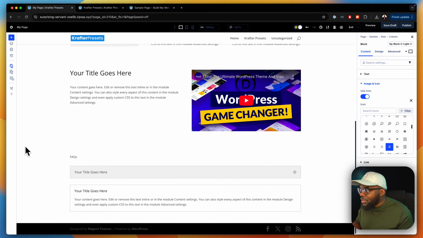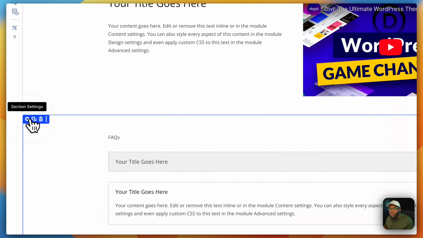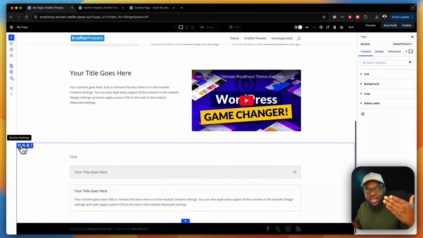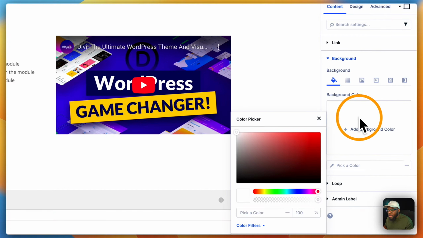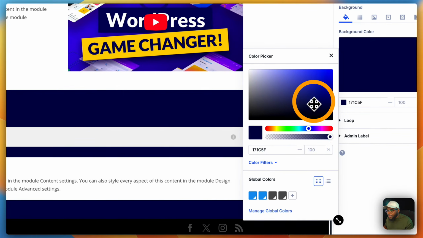Okay, I want to give this background here a dark color, because sometimes when we design our websites, we have darker backgrounds or dark sections. So let's go ahead and add a very dark color here. So I'm going to go with, let's go with that.